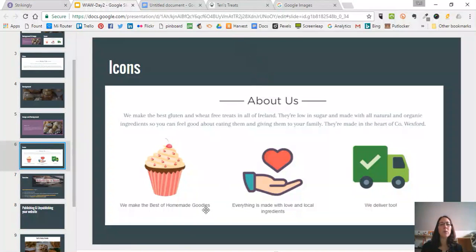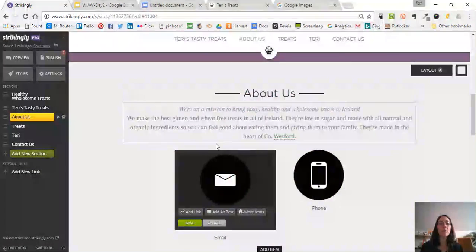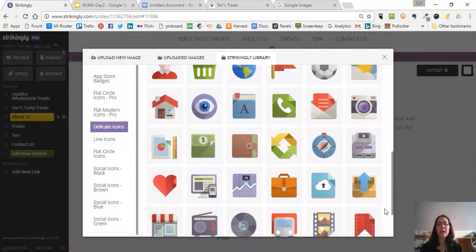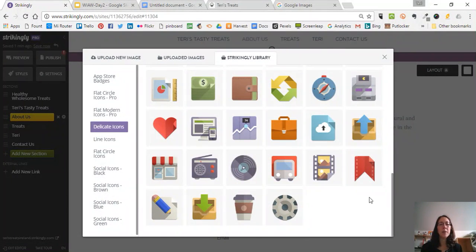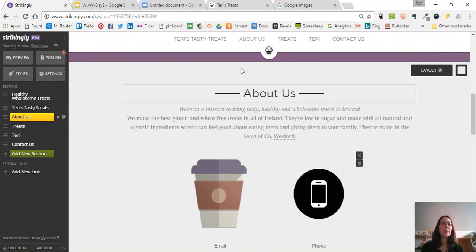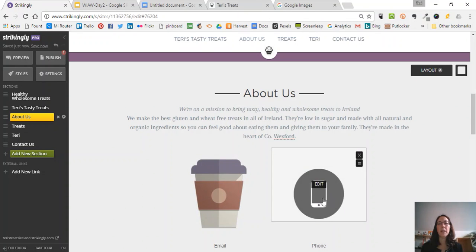Okay, so if I go back here, what I had here was a cupcake, a heart, and a delivery van. So if I go back, there is actually no cupcake here. There's no cupcake here. But what I might do is, as a placeholder, I might use this cup of coffee here. Okay, and then I'll go ahead to the next one. So I'm just using the coffee as a placeholder, and I will replace that with a cupcake in a minute.